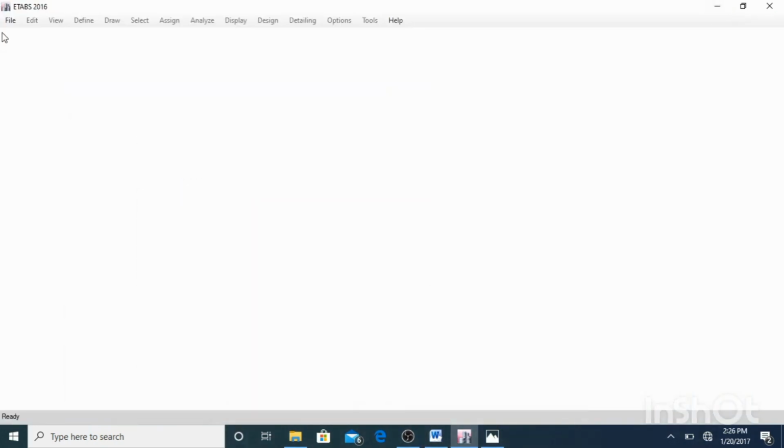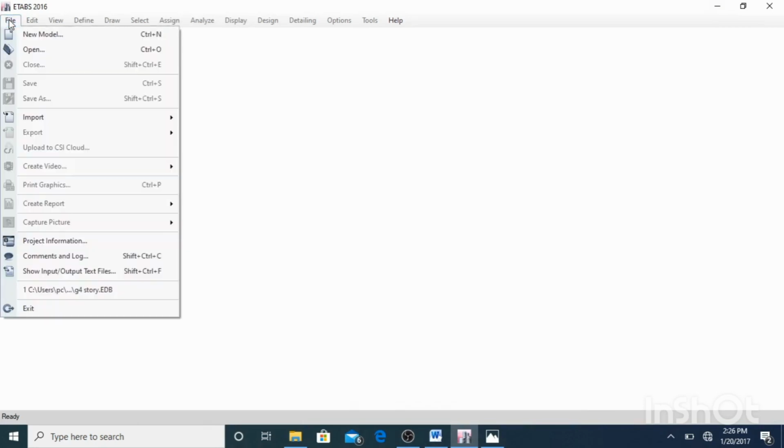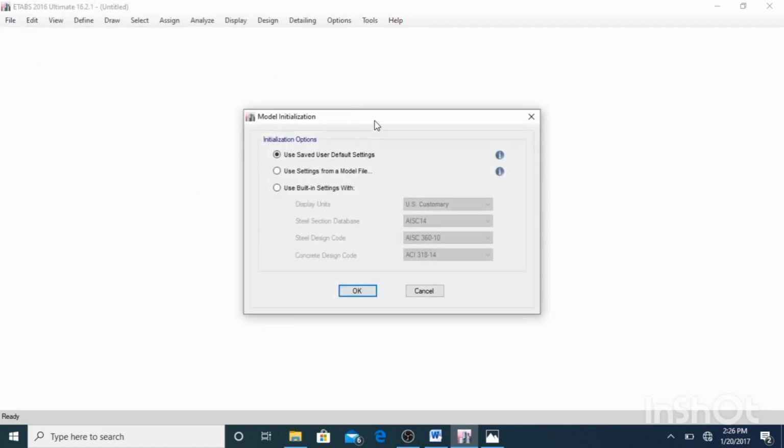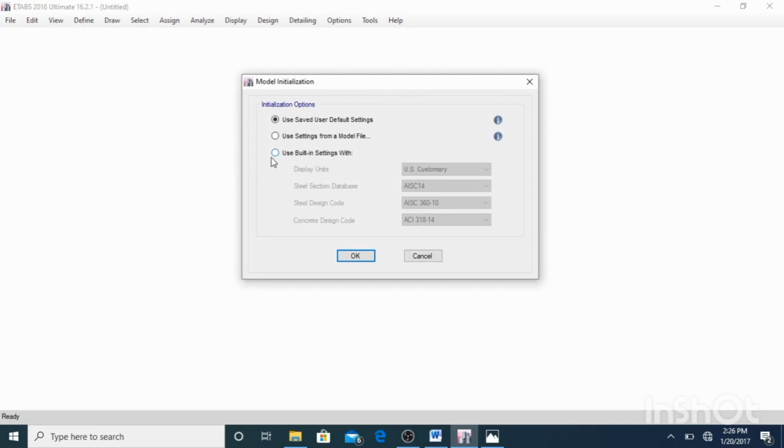Go to Etabs. This is the interface of Etabs. We will go to File, and as we are doing a new project, we will click Add New Model. This dialog box will open. Here we will use the built-in settings with this option, so we will click here.